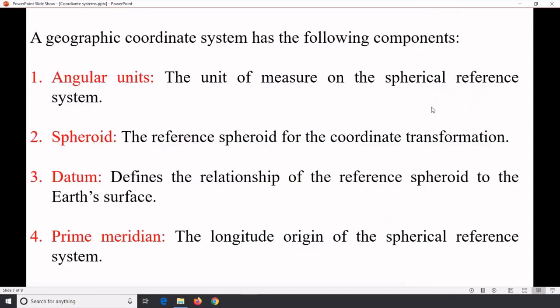A geographic coordinate system has the following components. The first one is the angular unit, the unit of measure on the spherical reference system. The second one is the spheroid, the reference spheroid for the coordinate transformation. The third one is the datum, which defines the relationship of the reference spheroid to the Earth's surface. The fourth one is the prime meridian, the longitude origin of the spherical reference system.